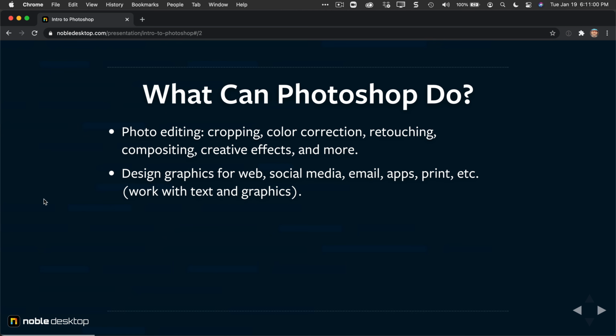You can do print design in it. Basically anything where you're working with text and graphics, Photoshop can do a lot of that stuff. Now, sometimes there's going to be more appropriate programs, like if you're doing a multi-page document, InDesign would be better for that. If you're doing logos and drawings, Illustrator would be better for that. But Photoshop is very versatile and can do a wide variety of different graphic design type projects.